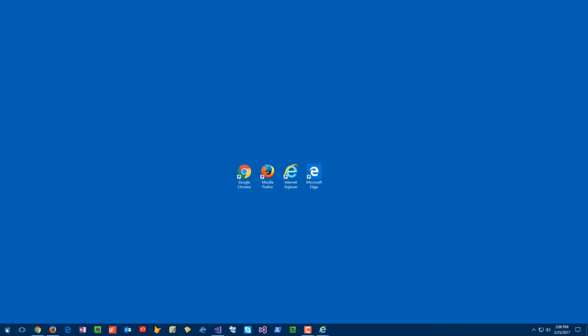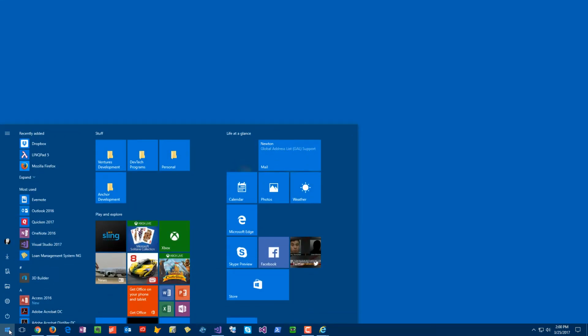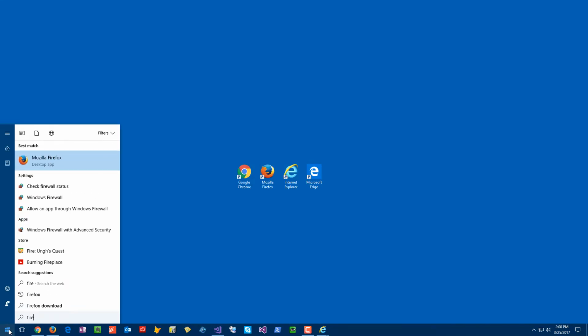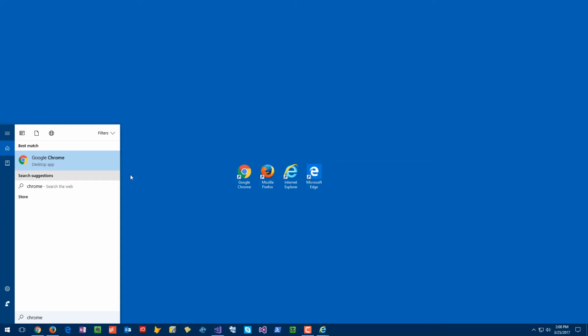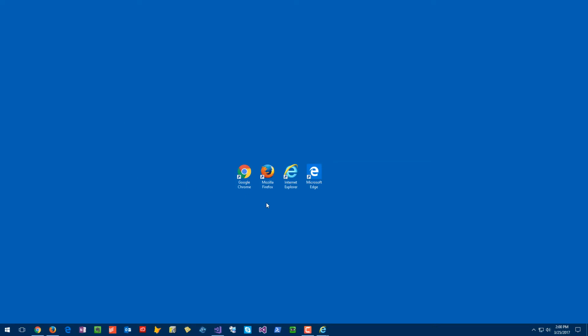And like any other icon, you can find it after hitting the Windows Start bar. You can just type in Firefox, and you'll end up with a link or whatever it is that you want to find here. Okay, so I hope this has been helpful. Just know that you have options.